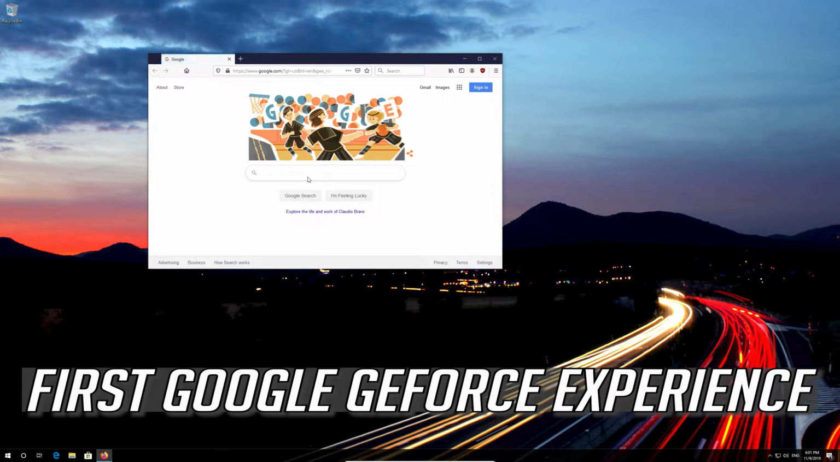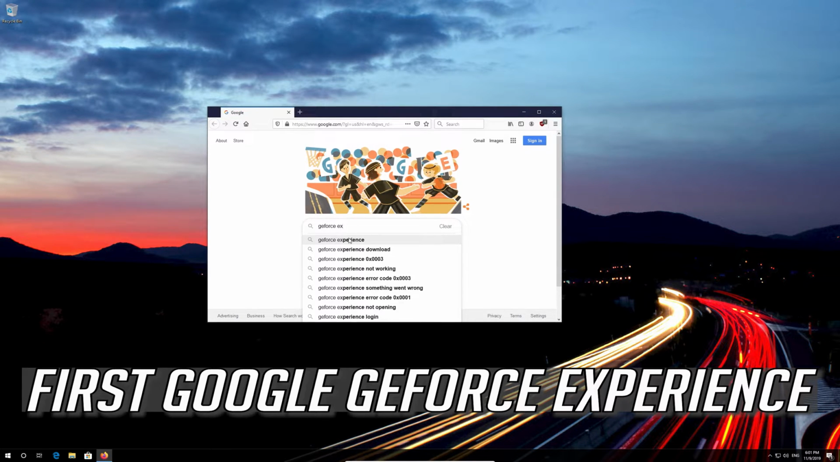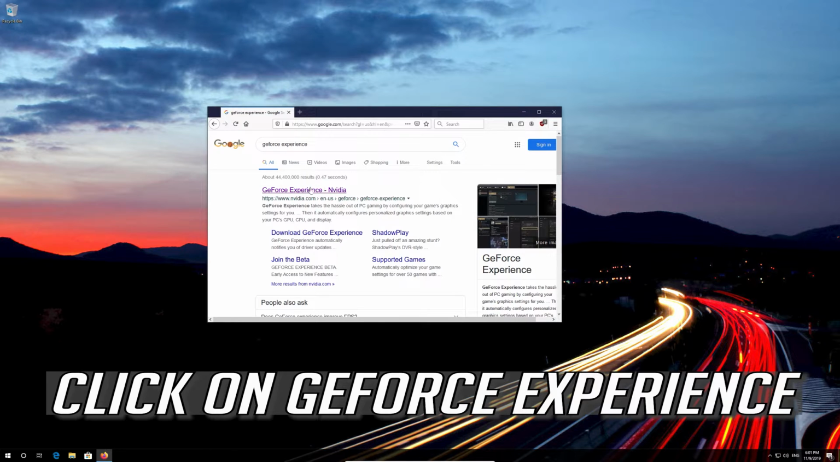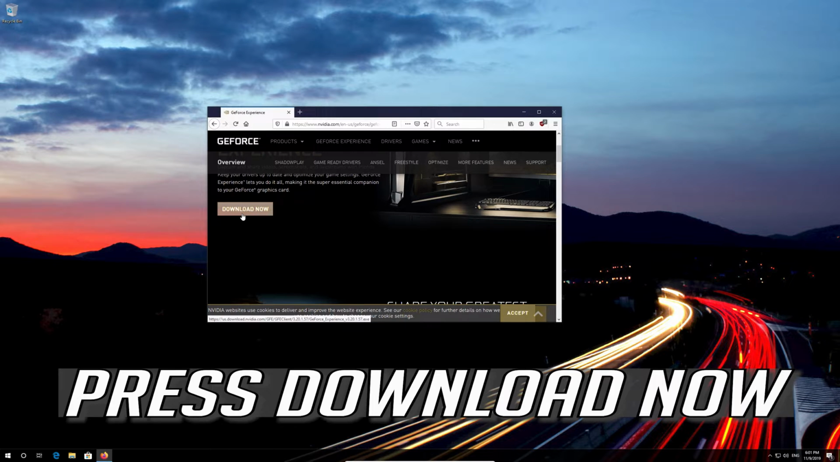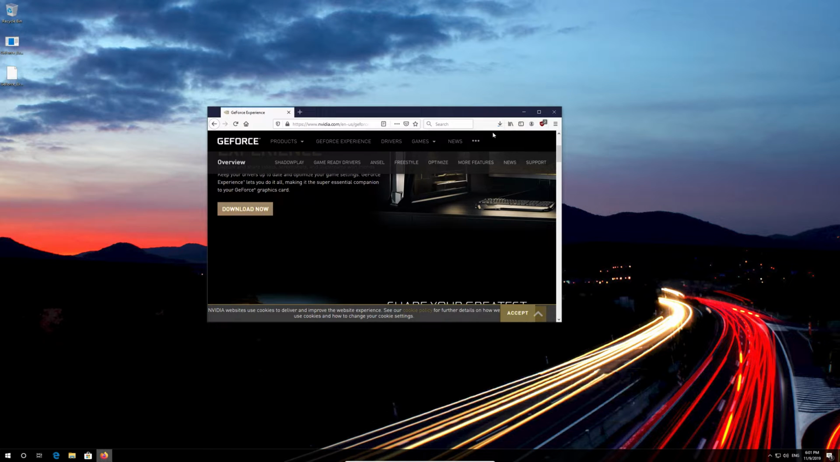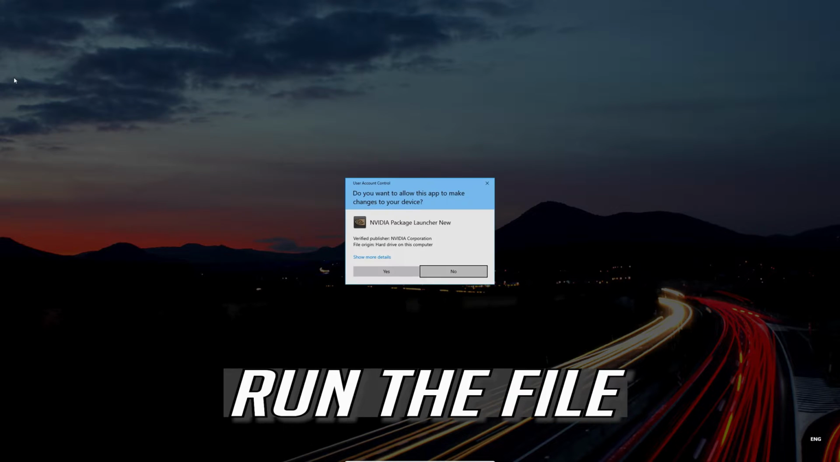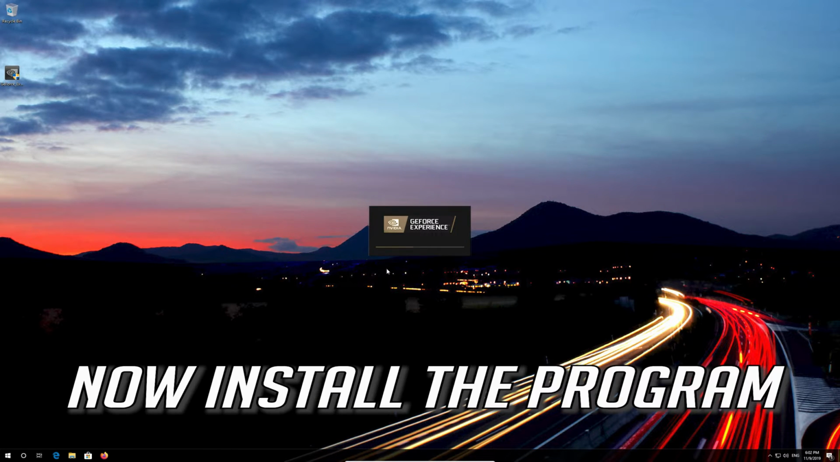First, Google GeForce Experience. Click on GeForce Experience. Press Download Now. Save the file. Run the file. Press Yes. Now install the program.